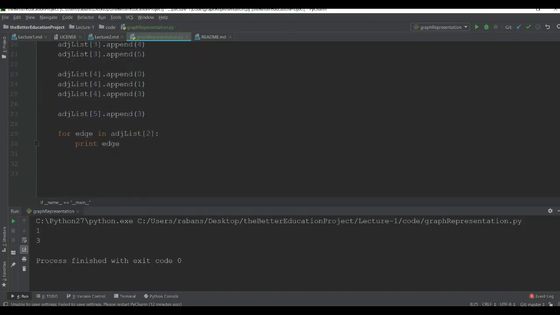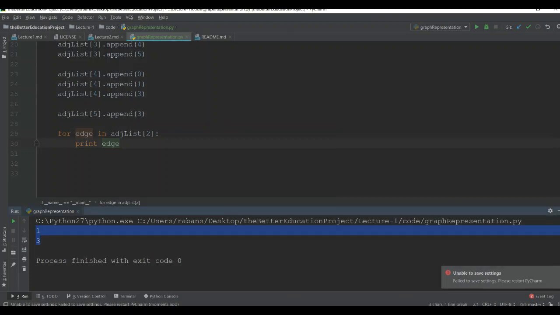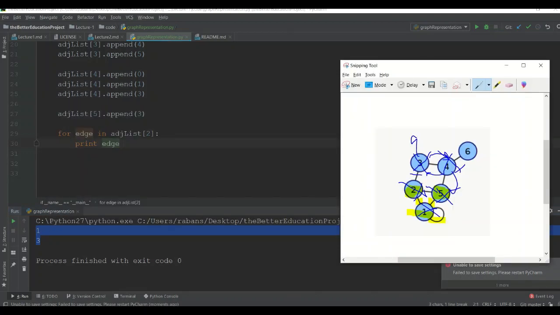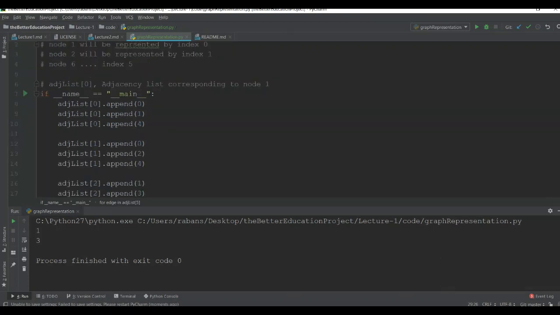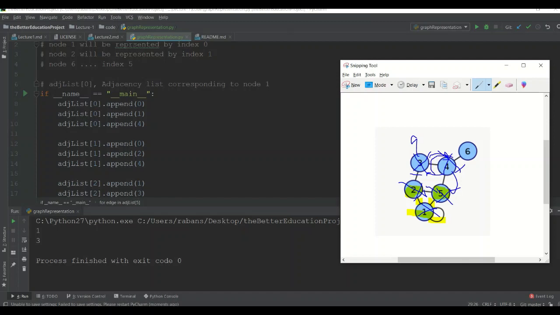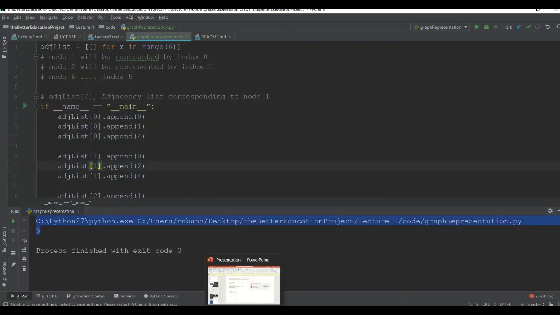Yes, so what we printed are all the edges for node 3. Node 3 is connected to nodes 2 and 4, so it printed 1 and 3. Since in the code we represent the node as node minus 1, for node 3 it gives 2 and 4, that is 1 and 3: 1 plus 1 is 2, 3 plus 1 is 4. Now let's try to print edges for node 6. This will become 5. Let's run it again. Node 6 has only node 4 as an edge, so it will only print 3. Yeah, so that's how you represent a graph using adjacency list.